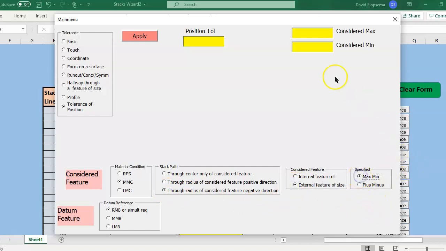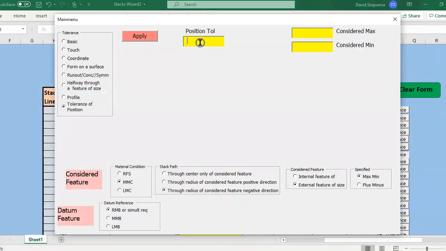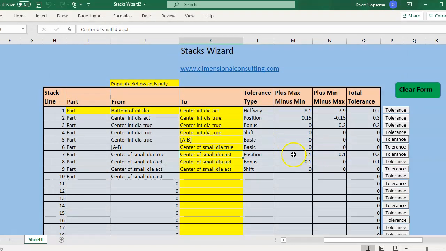It's specified max min. So it wants to know what's the tolerance of position on our considered feature, what's the max and min. Let's look. Tolerance of position is 0.2, max is 10.1, min is 9.9. Tolerance of position 0.2, max diameter 10.1, min diameter is 9.9. And based again on all these things that we just answered here, hit apply, and it knows to put tolerance of position half in each column, positive in the left, negative in the right. It knows to put our bonus tolerance positive in the left column, 0 in the right, and shift to 0.